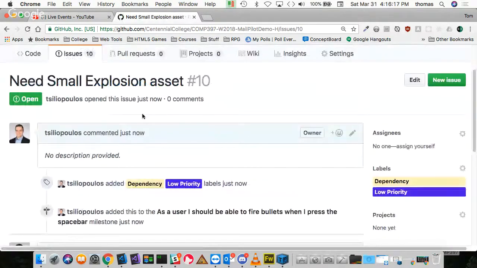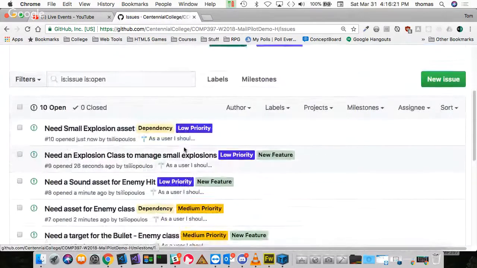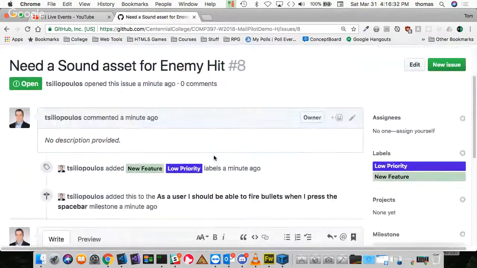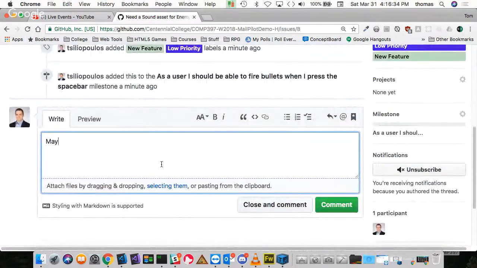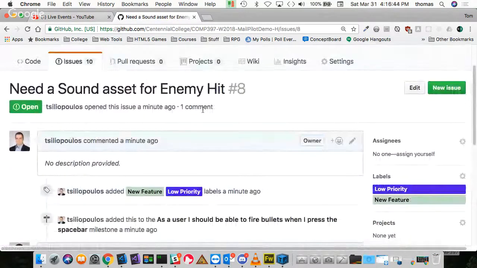We're making our task list of all the things we need to do, right? We added more here than last time. So small explosion class, enemy hit, right? This could be the explosion sound. You can even put that in there, updates. Maybe use explosion sounds, right? Comment, you have the comment in there, right?